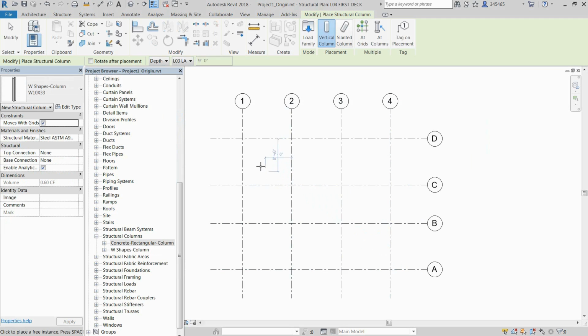One way to place is to simply select a grid intersection and the columns will be placed. And by hitting the space bar, I can rotate the direction that the column goes. I'm going to place it there. This next one I'm going to hit space bar twice. This one I'm going to hit space bar once. I hover over it, and then it places it at an angle.